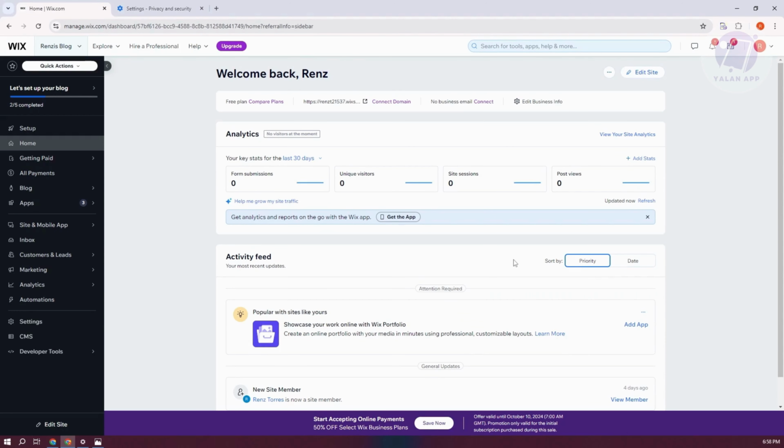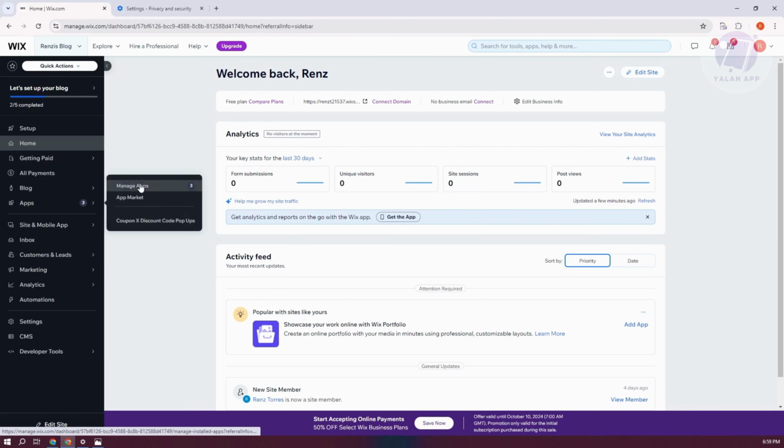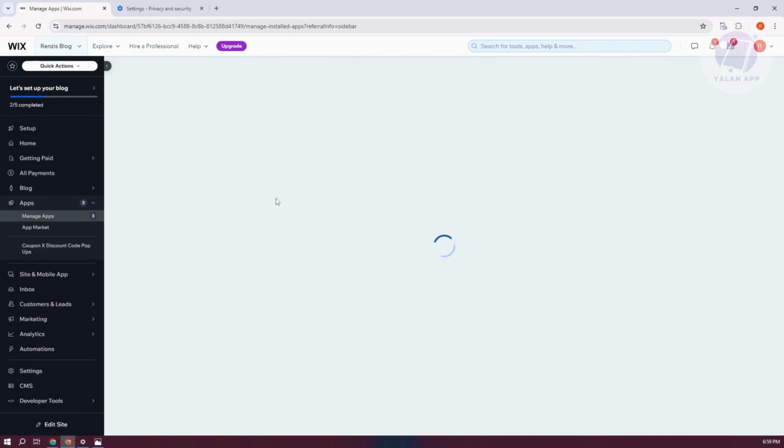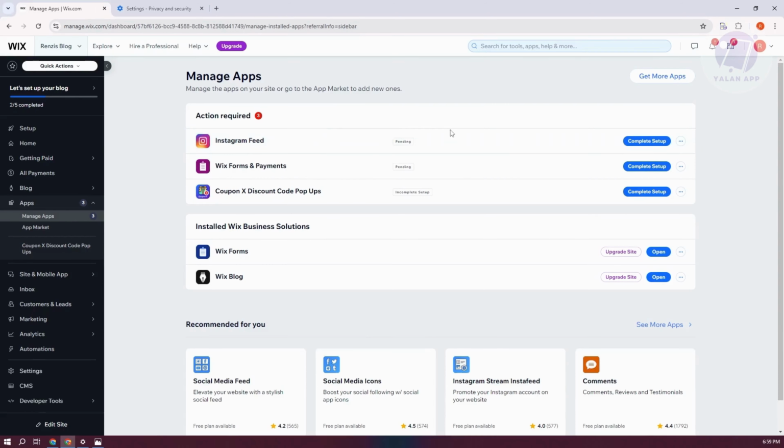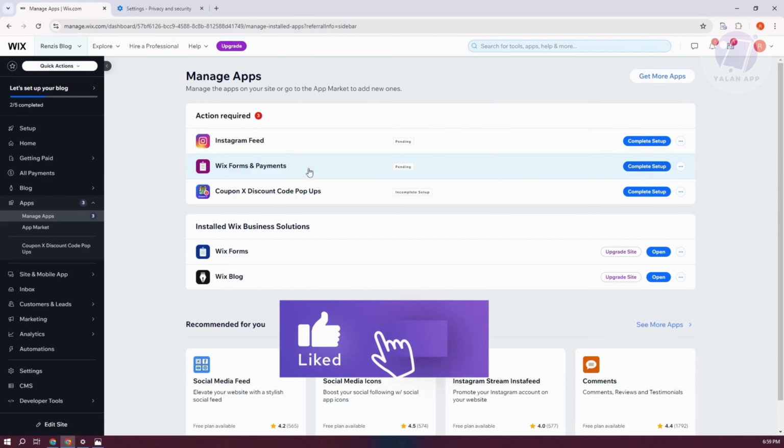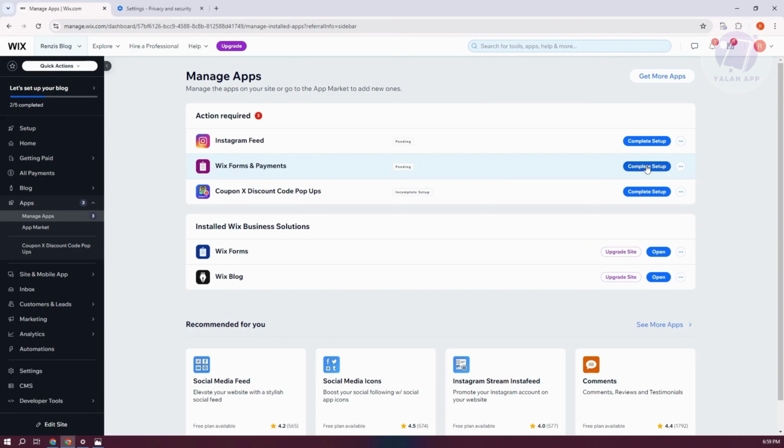Now if that doesn't solve the issue, the next thing you want to do is make sure that you've finished setting up Wix forms. In this case, you want to go to your Wix account or admin page, go to the app section, and go to manage apps. From here, we need to view our app, and if you do see complete setup for Wix forms and payments, that means you need to complete any information that they need from you in order to start using it.